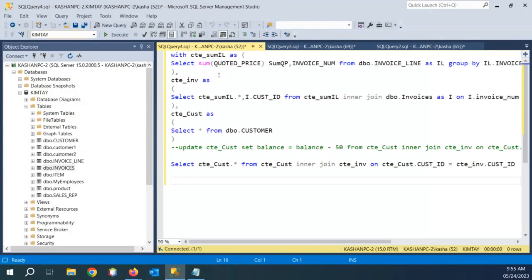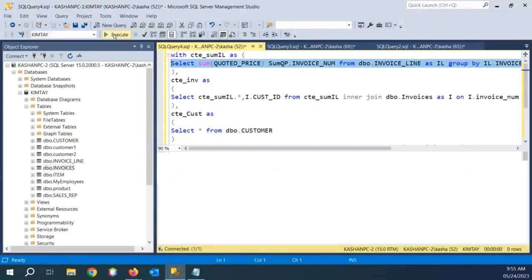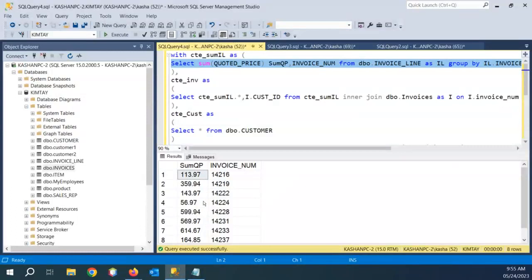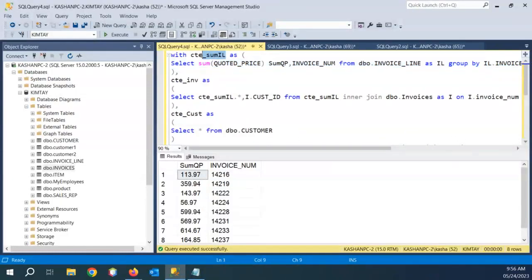So now if I go and copy and paste this, I have solved this using a common table expression. It uses everything now in it. So isn't that the same query that I just wrote for you guys? Sum of quoted price is greater than $40. So let's run this query. It is showing me all those customers whose quoted price is greater than $40. I named this as a common table expression, sum of the invoice line. So CTE, sum of the invoice line. Any questions in this query?